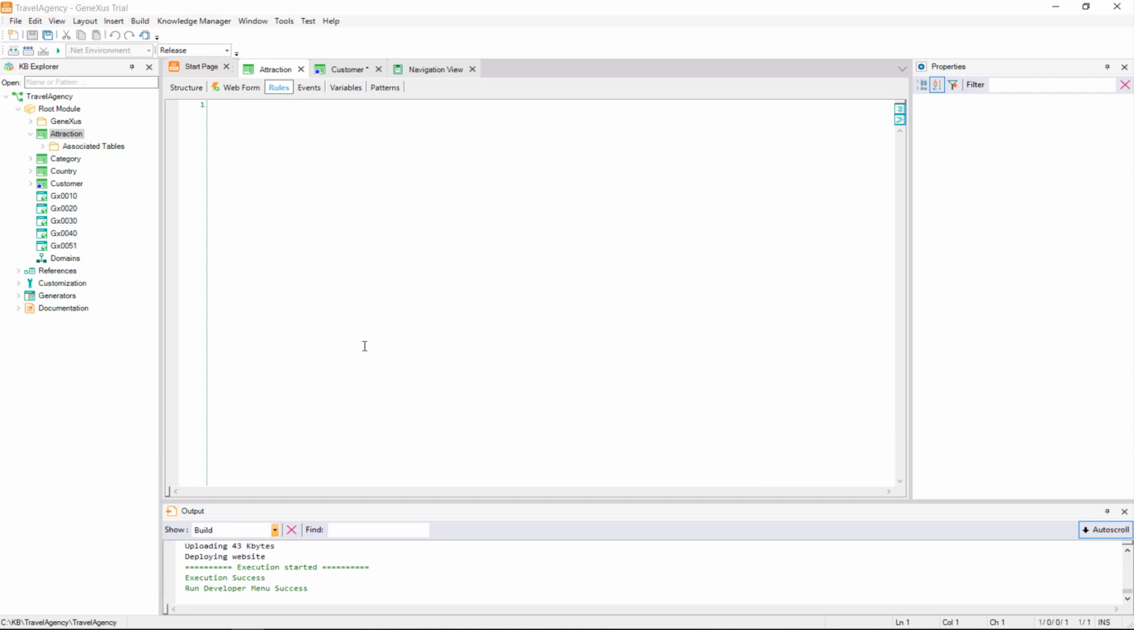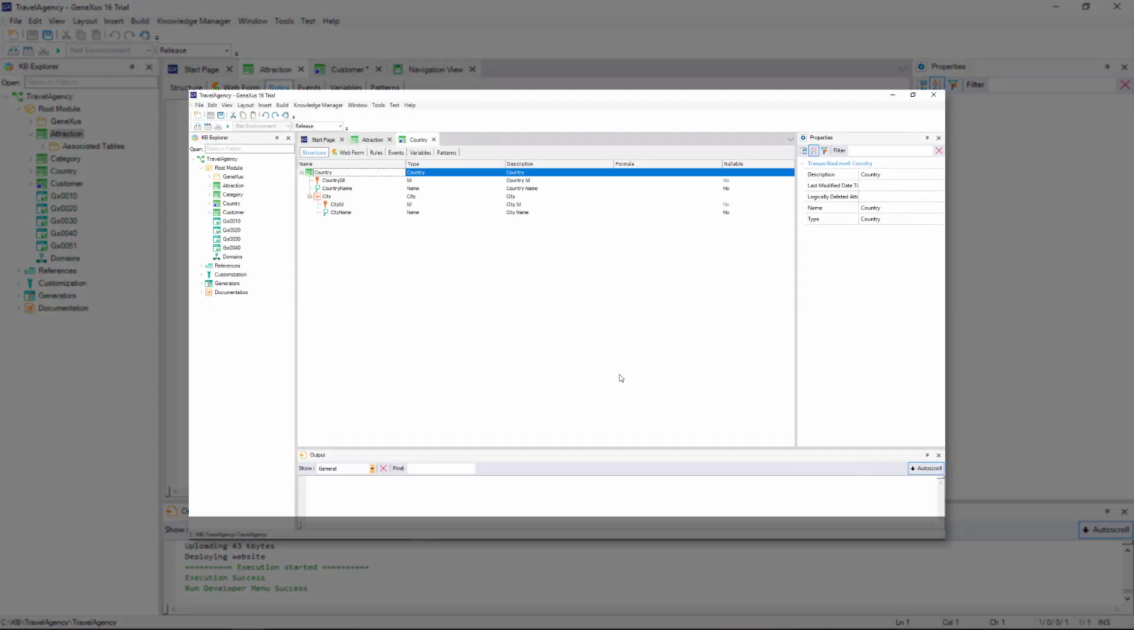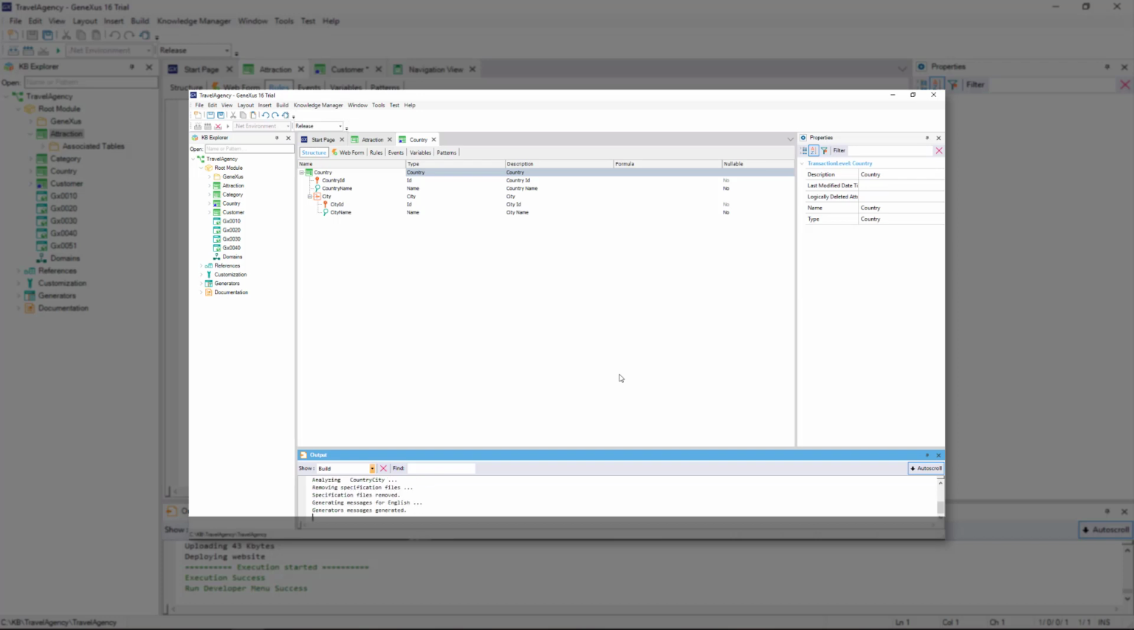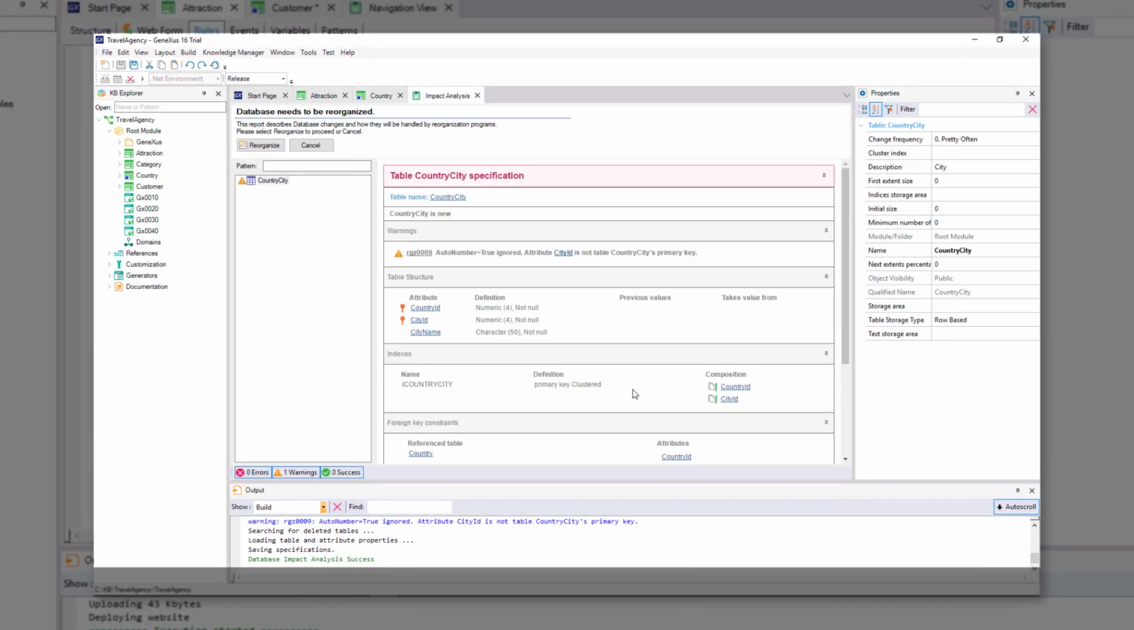Now let's briefly look at a situation that arises in the country transaction. In previous videos, when we created the second level named City in this transaction, Genexus generated the country city table in the database. As we saw, the primary key of this table is made up of two attributes, country ID and city ID. Remember that both the country ID attribute and the city ID attribute have been assigned the ID domain, which has been defined as auto-numbered.